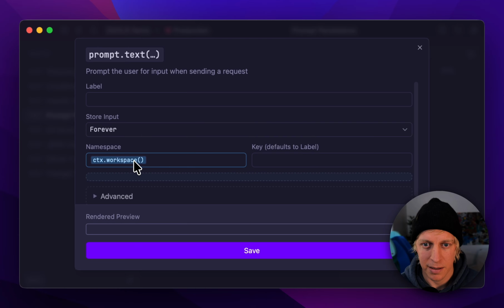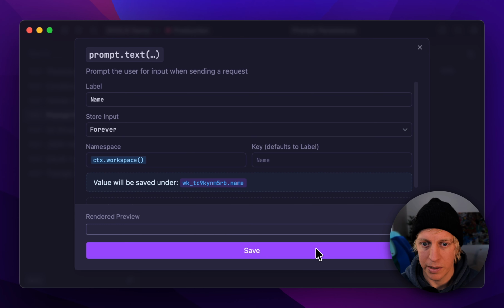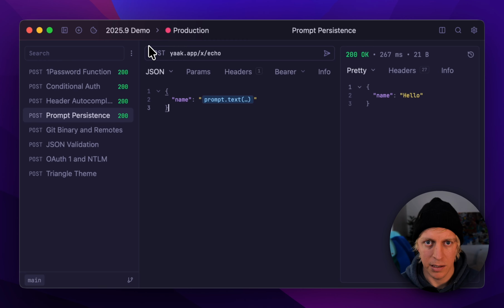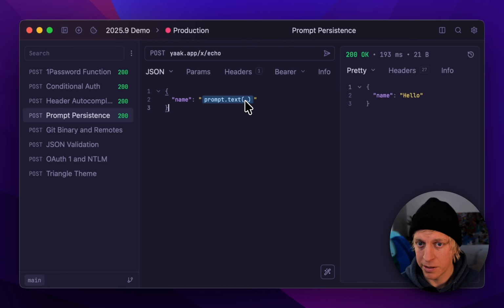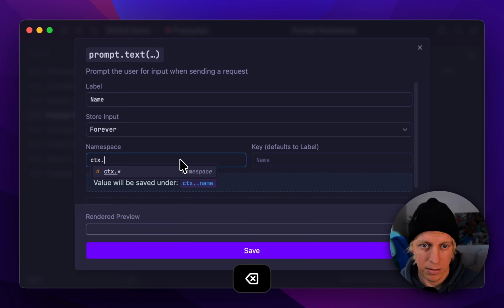And both of these, they have a key. So the key actually requires a label to be defined. So we have a label now. So you can see the storage key will be the workspace ID because it defaults to the workspace template function. So now it'll only prompt me in this workspace, and when I send it, it will just use the stored value that I already had. But what if I want to do like store it per environment?